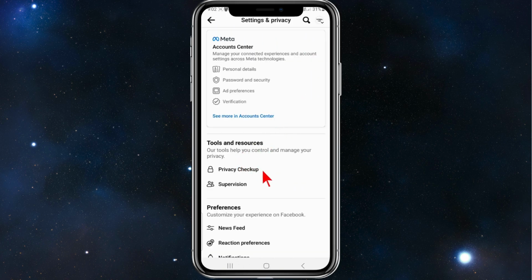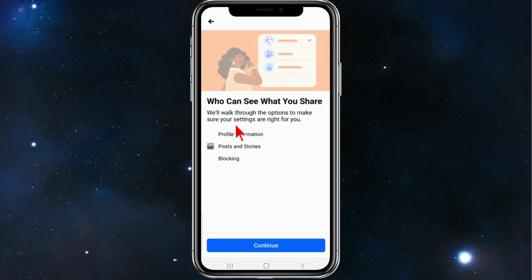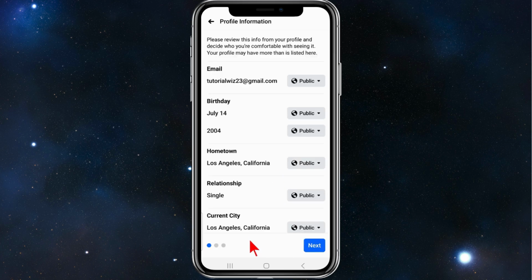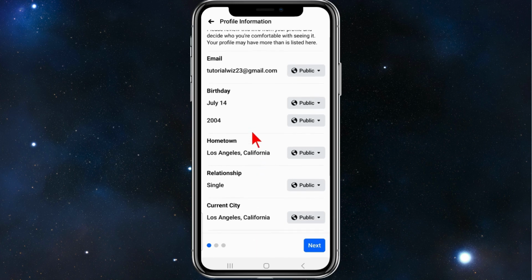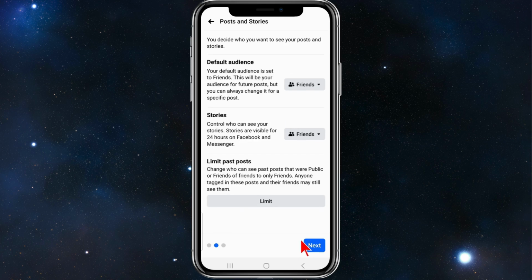And then on this page, under Tools and Resources, you want to click on Privacy Checkup. And then click on Who Can See What You Share. And then click on Continue. And then click to the next page, click on Next.